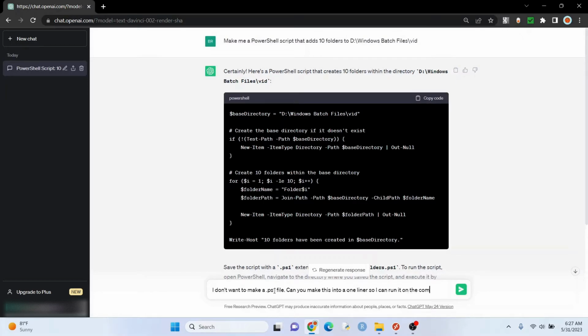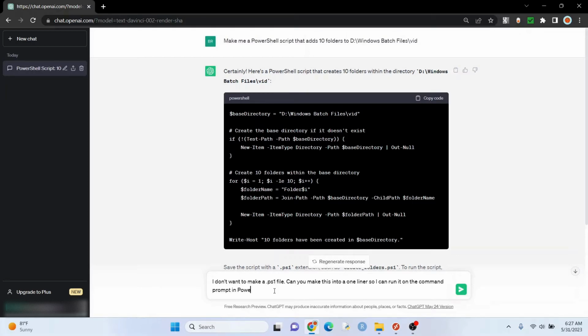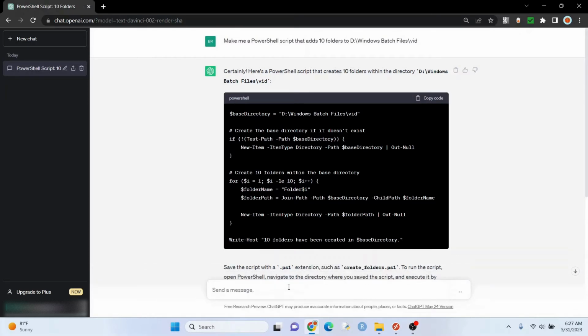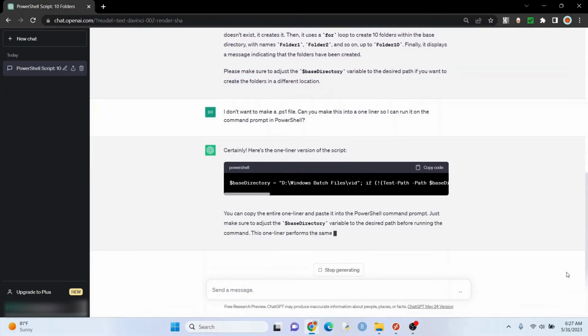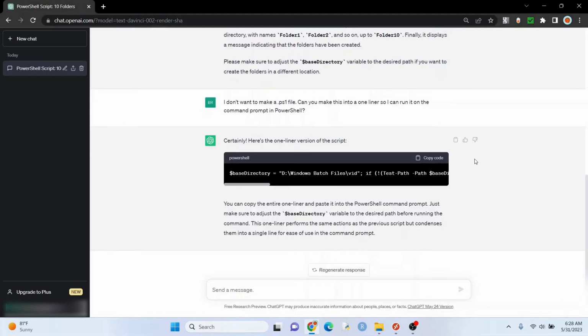Okay. Now let's go back here and we're going to say that, hey, we don't want to make a PS1 file. We want to run this as a one-liner that we can run from the command prompt in PowerShell. So go ahead and put that in there. I'm fast forwarding this a little bit so it's a little bit quicker. And now it's generating a one-liner for us.